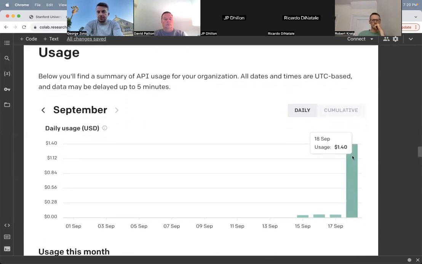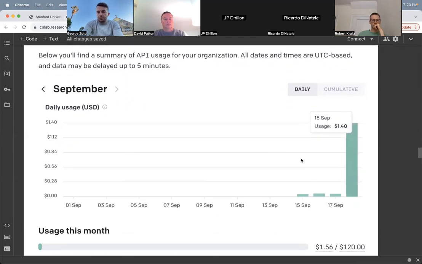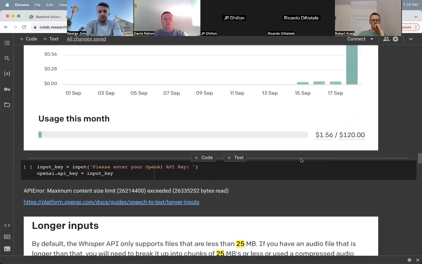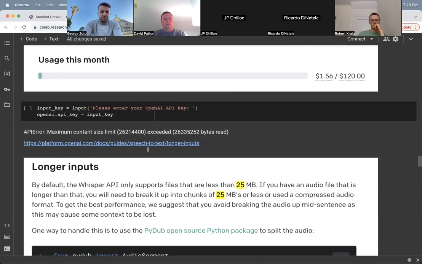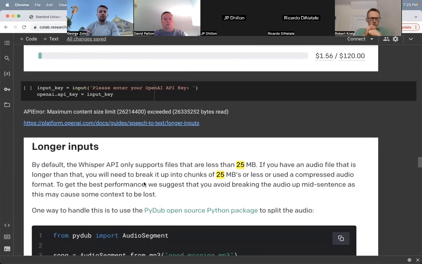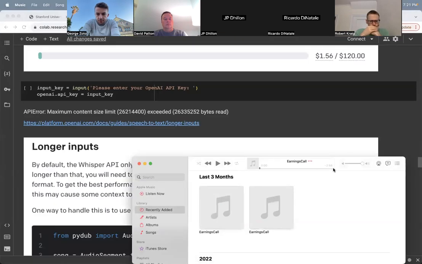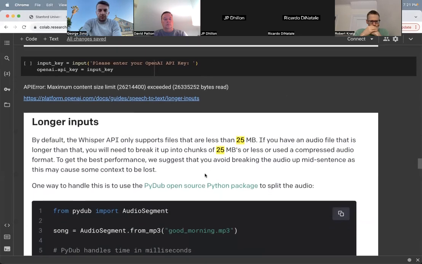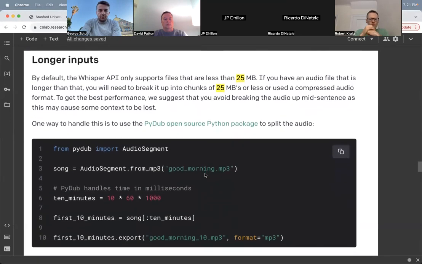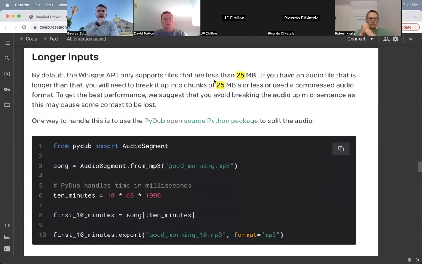When I did this back in the day, my usage was $1.40. I entered my API key. I did run into an issue though. I wanted to bring this up. My file, let's look at it again. My file was what, 3 minutes long? And apparently there's a limit on how long you can make your input. My input in WAV was around 50 megabytes. If I convert it to MP3, it's way less, maybe 1/3 of it.